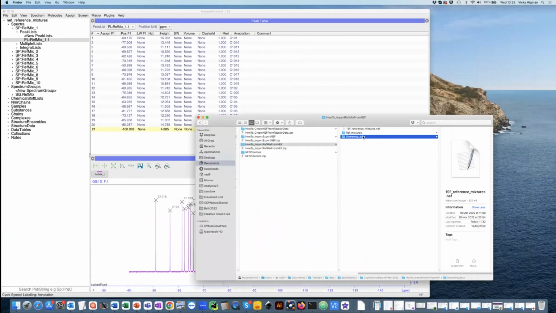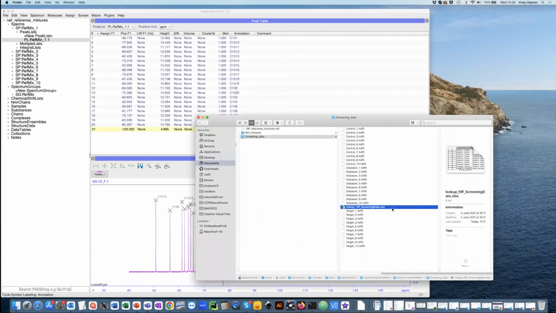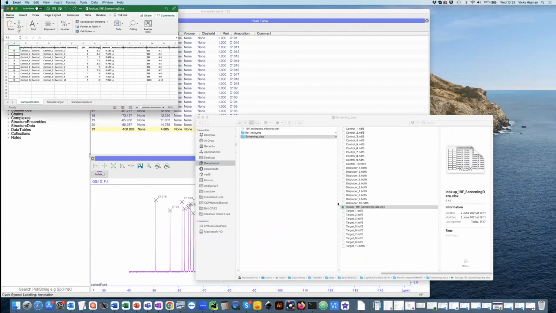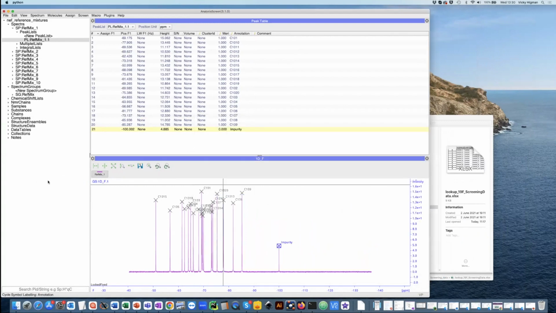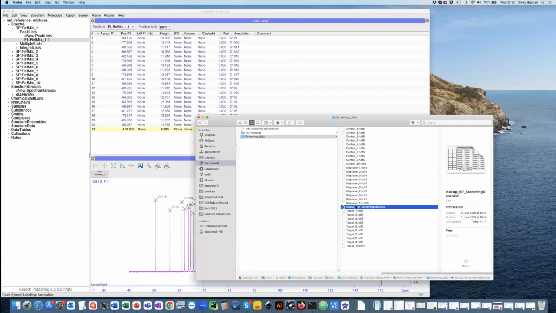I can now go to my screening data. This is all saved in an Excel file. It's basically got 3 different sheets showing the information on the control, target, and displacer samples that I have. I can just drag this in, hopefully, to the sidebar. There we go.